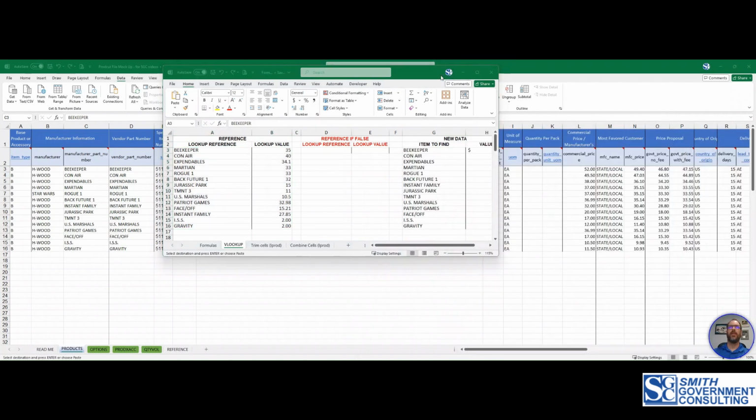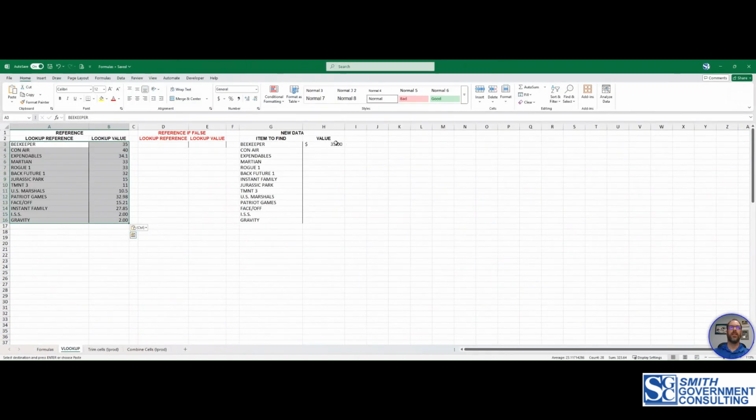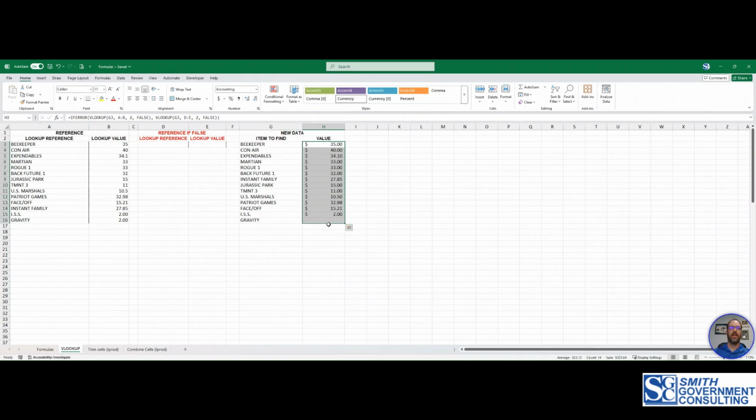And now we don't need that one anymore. So let's maximize this so you can see it and drill that down. So now we have just the new. Now it just happens that these are in the same order. That's not always going to be the case. That's why we do the VLOOKUP table, so that we make sure that we're putting only the right things in the right columns. So this is going to be my new sale price.